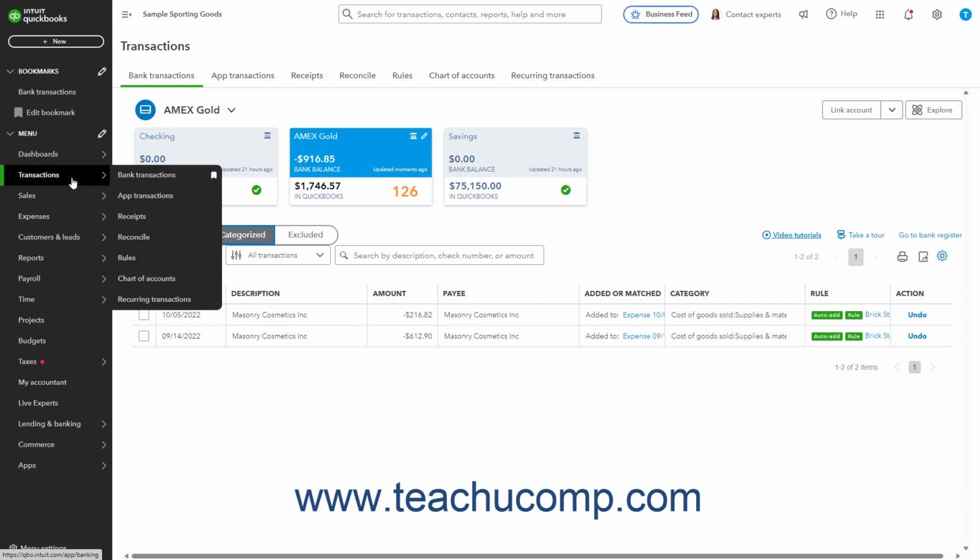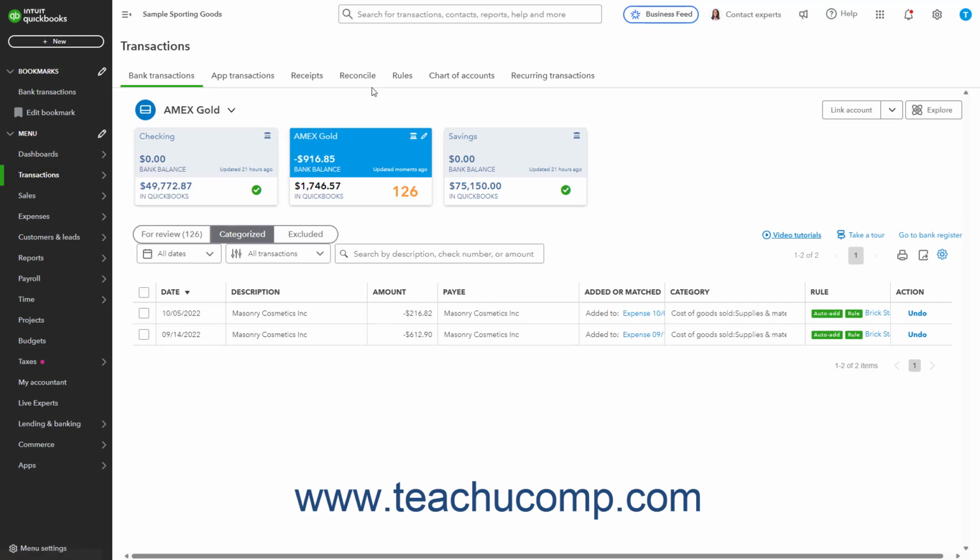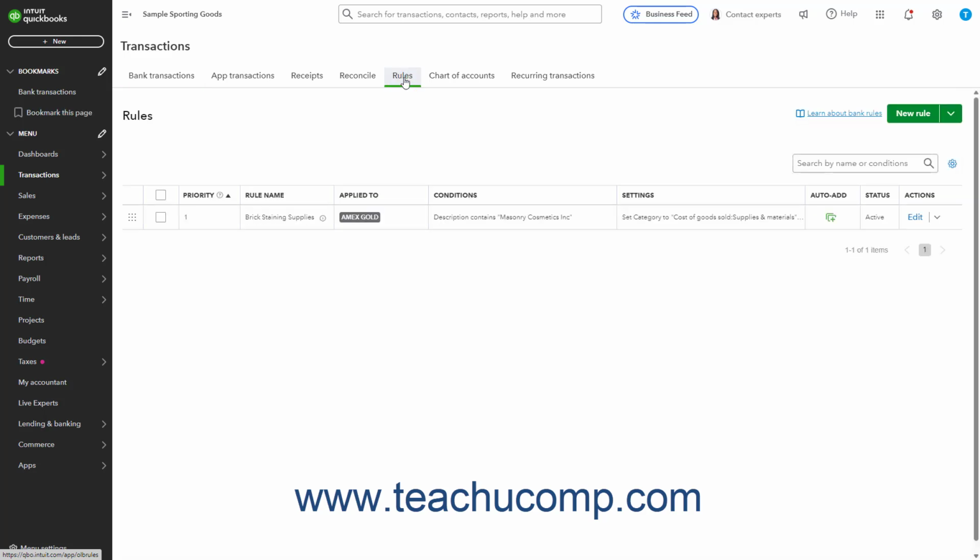Alternatively, click the Transactions link in the navigation bar, and then click the Rules tab at the top of the page that appears to the right. The first time you open the page, you may need to click the Go to Rules button to view the rules. Any existing bank rules appear in the Rules page.